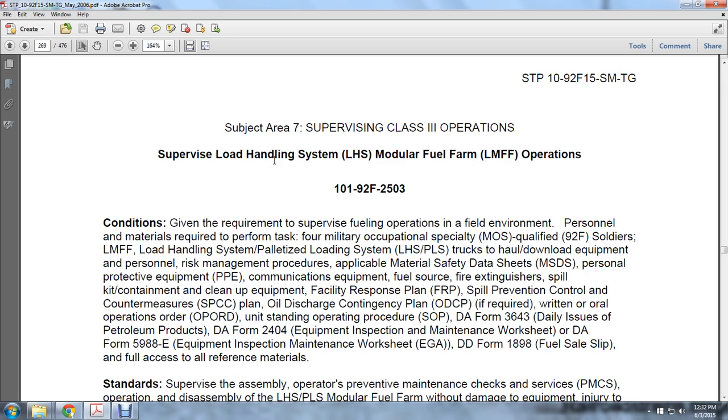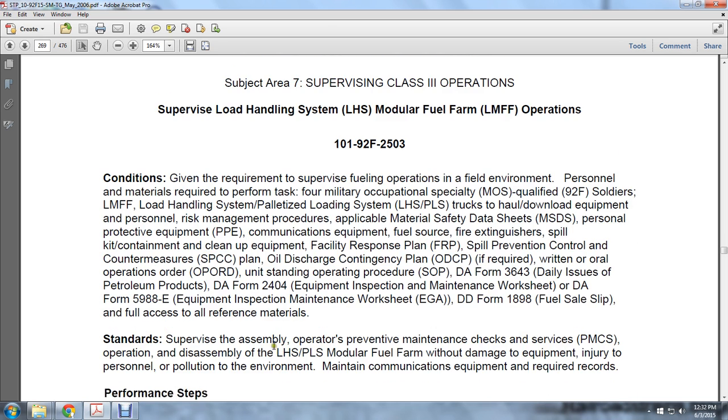extinguisher, spill containment kit, and containment and cleanup equipment, facility response plan, spill prevention control and countermeasures plan, oil discharge contingency plan, and written or oral operations order, unit standing authorization procedures, DA Form 3643, daily issues of petroleum products, DA Form 2404, equipment inspection maintenance worksheet, DA Form 5988-E, equipment inspection maintenance worksheet, Department of Defense Form 1898, fuel sales slip, with full access to the reference material.